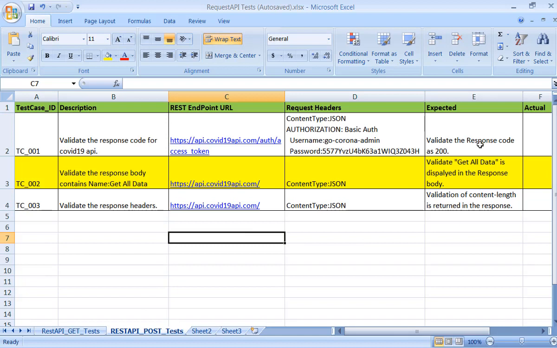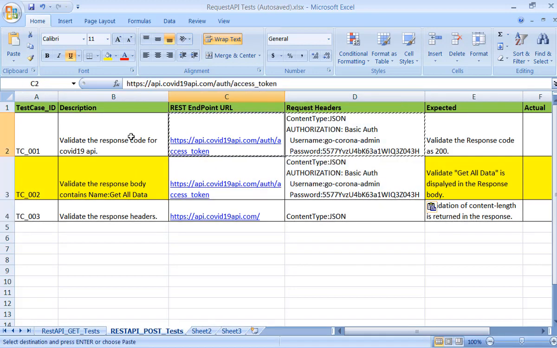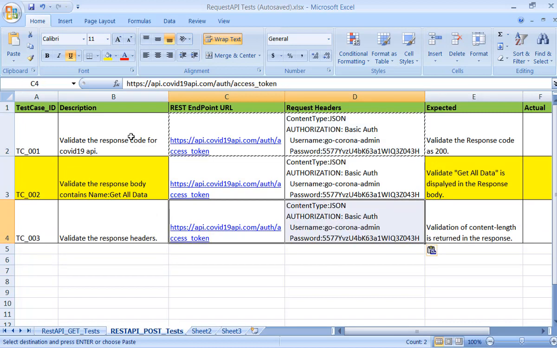Then to validate the response code as 200, it is the same. Similarly, let's copy the same thing. This will be the same for all the requests because the endpoint URL will not change, the request headers will not change. Suppose what happens if I don't pass authorization, I will get a 401 unauthorized error. That also we can validate.